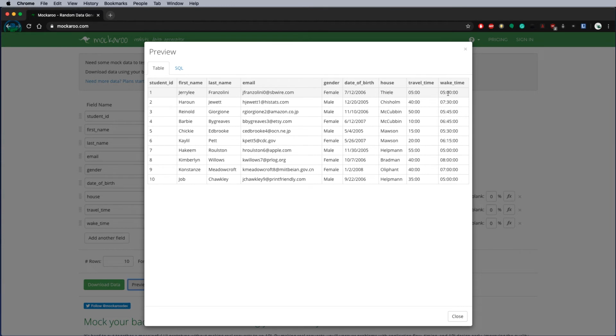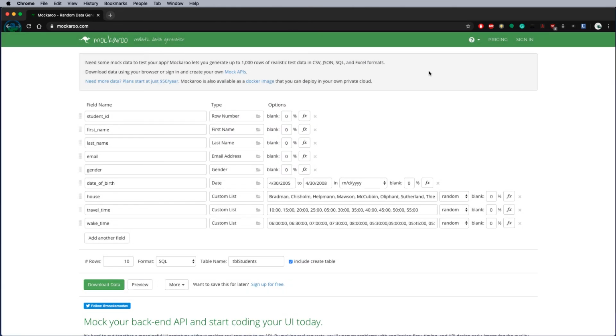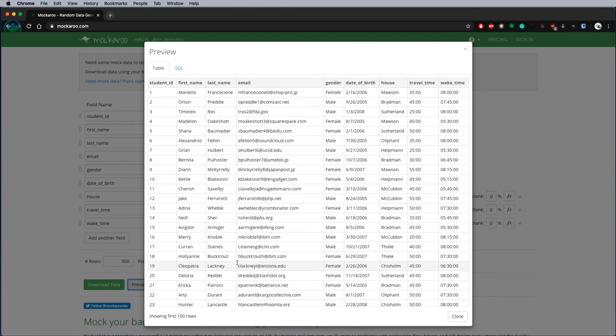Now this is a very good tool because once we've done this, we can then close this window, up it to say 500 records rather than 10. We can go up to 1000 on a free account, and then we can go preview again. So now what we have is 1000 records.